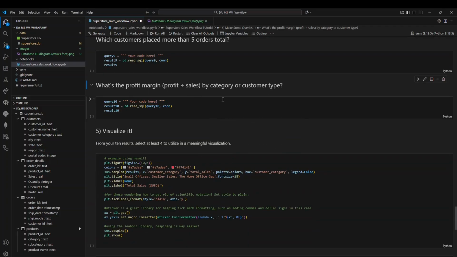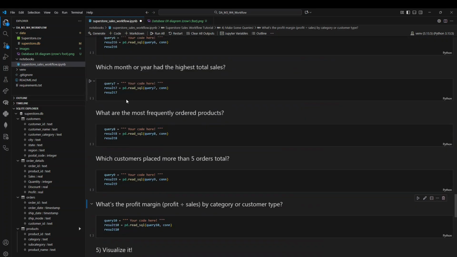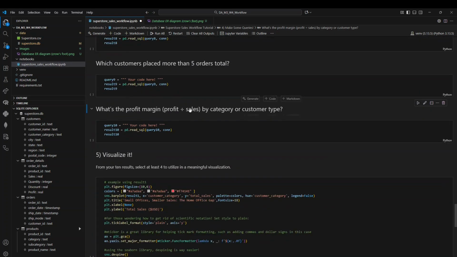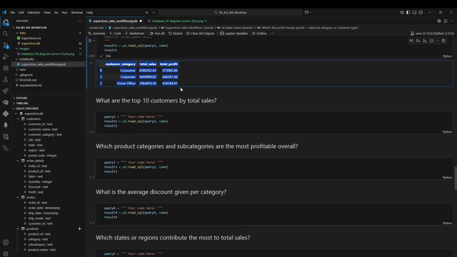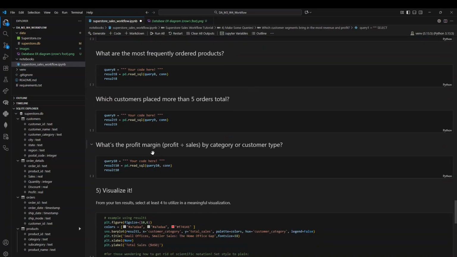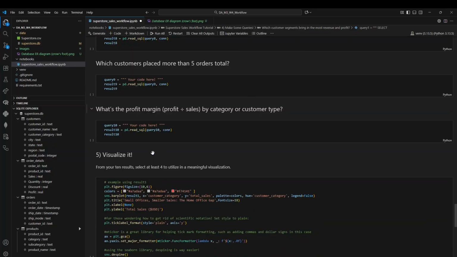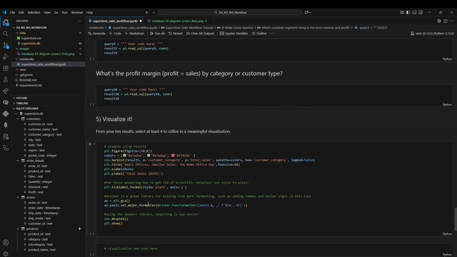Next, I'd like for you to make some visuals. So from these 10 results, you'll have 10 different results here, which are each just a nice little data frame that you can use for a visualization. I'd like you to select at least 4 to utilize in a meaningful visualization. Try to do at least 4. Try to do some different types if you can. Don't do the same visualization every time, but do something that makes sense.